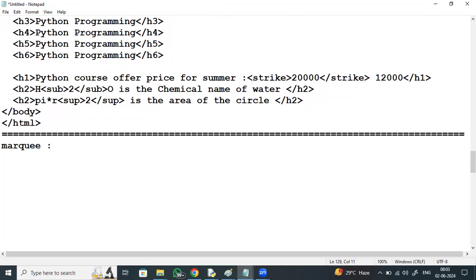Marquee tag. Displaying the text in scrolling form. In scrolling form, right? Yes. Displaying the text in scrolling form.